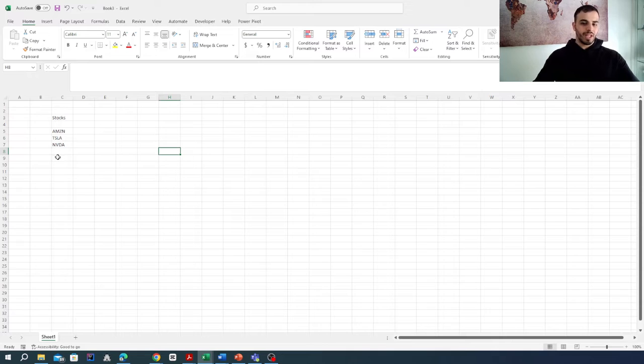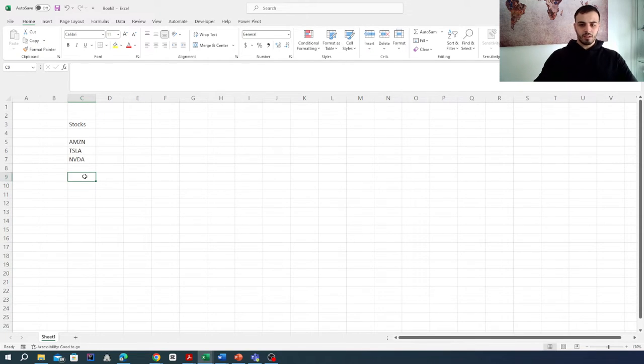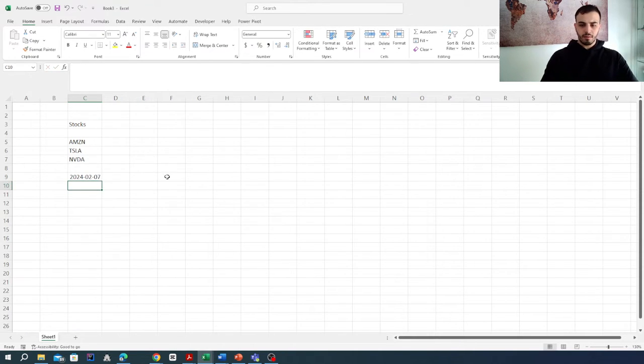To be able to do that, we are going to use the TODAY function. How exactly does the TODAY function work? Pretty simple. You can just write down the equal sign and simply write TODAY. And as you can see, we have today's date. There we go. So we are going to work with today's date and simply look for the past 30 days of that stock.